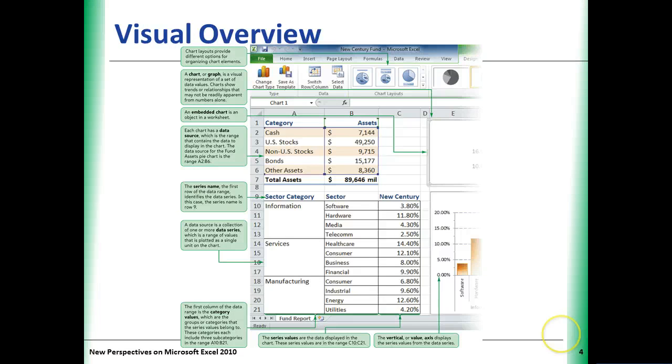Okay, so if we look at this slide up here, we know what a chart or a graph is. An embedded chart is a chart on a worksheet. That's what we're used to doing. We can also move a chart to its own worksheet. Remember we talked about workbooks containing worksheets. There can also be a chart sheet. We'll do that a little bit later. Each chart has a data source, the data that is being graphed.